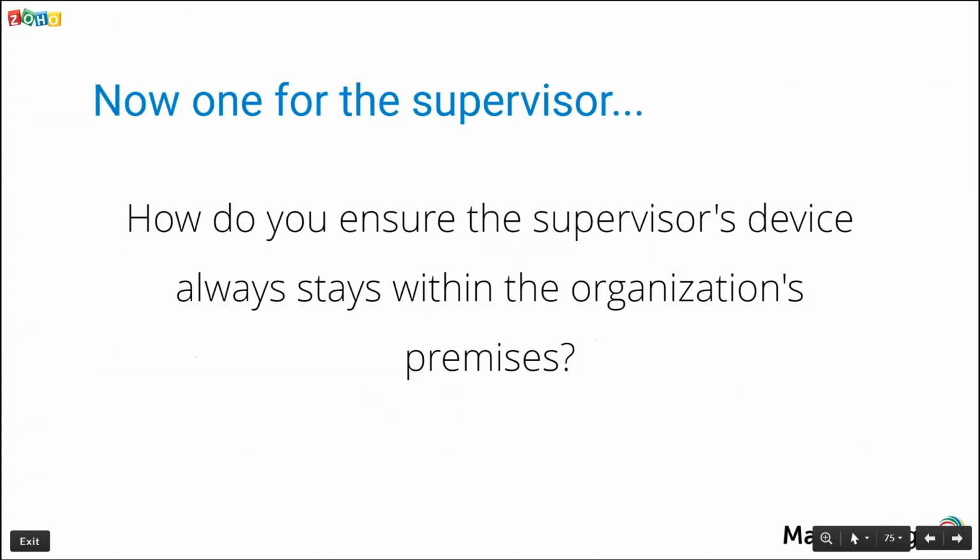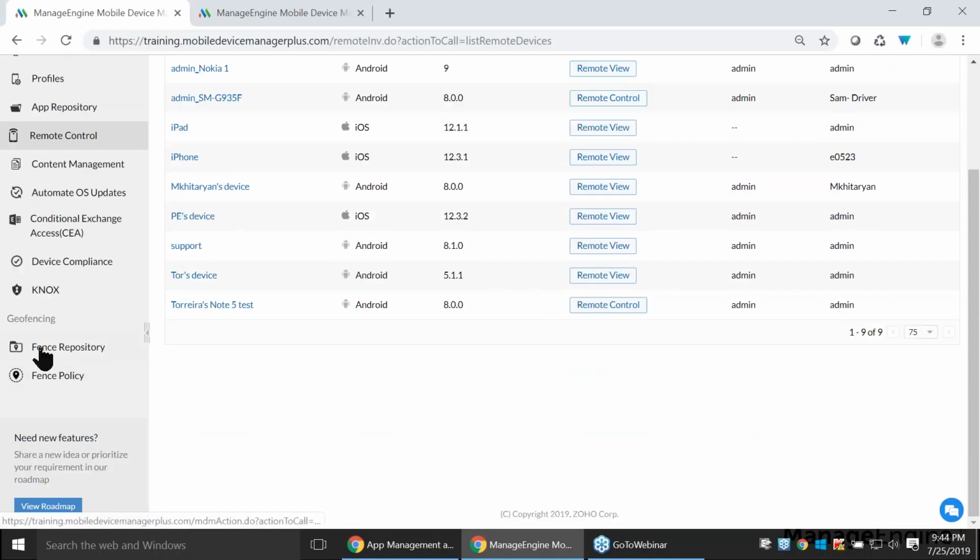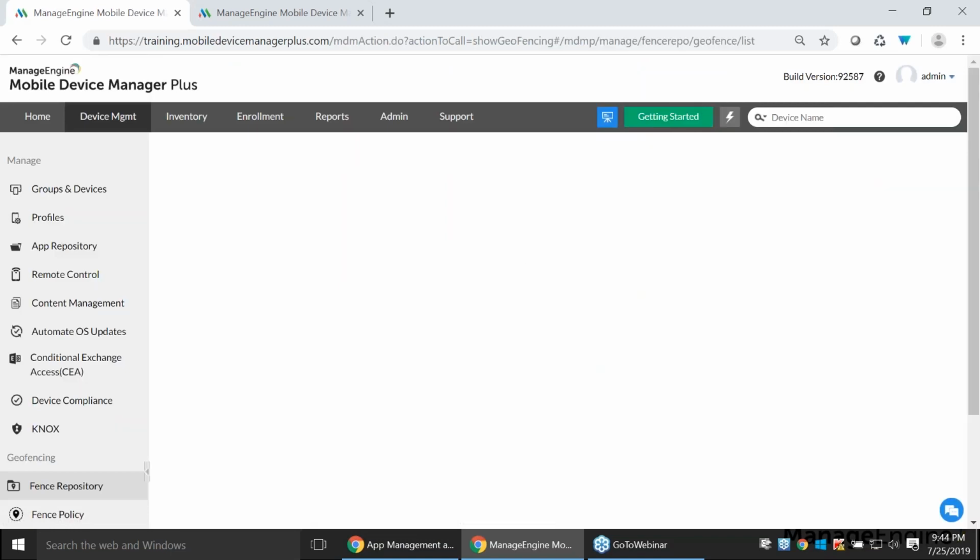So this brings us to our next scenario. So the supervisor's device that we are talking about is locked in a single app kiosk mode, which means it has to stay within the organization premises. It's not a requirement for the supervisor to take out the application or take out the device and move it back home. It should stay within the company premises itself. And we have brought in a new feature that can help you out in maintaining the same compliance policy, which is creating a geofencing area.